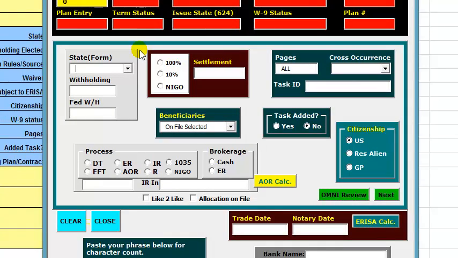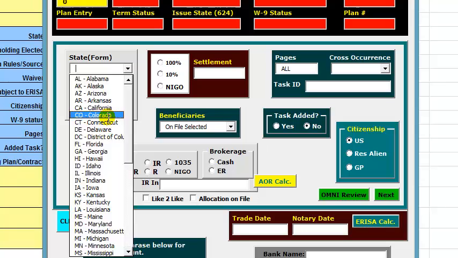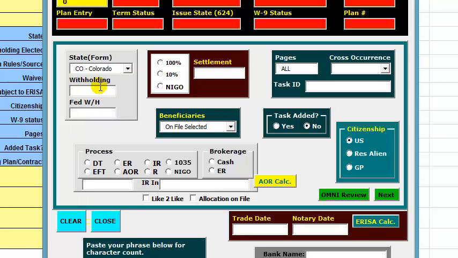Participant sends in, let's just say 2 for this time. There's 2 applications, and you're going to review them and verify that they are actually the same. So let's do Colorado, since that's my favorite. I'm not going to put anything in withholding and federal, just so I remember not to put it in there next time. So Colorado, they want 100%.